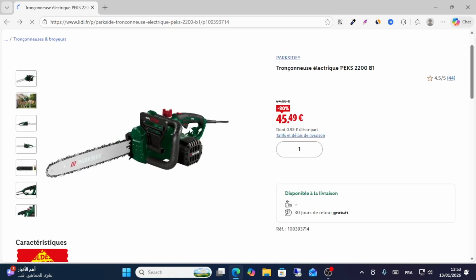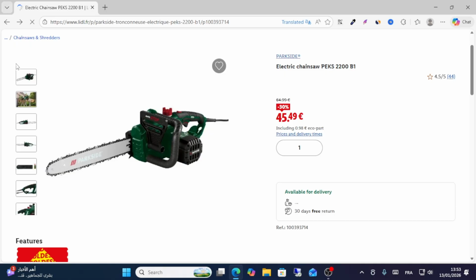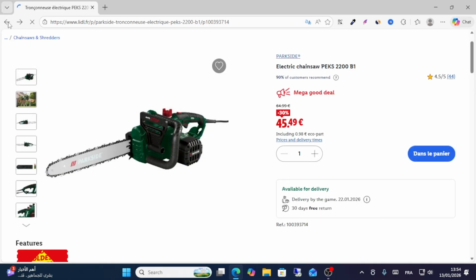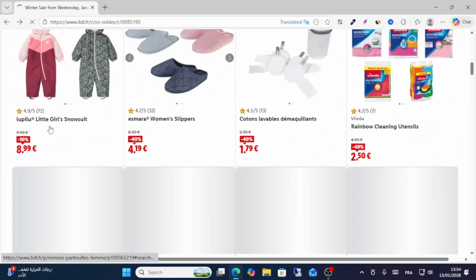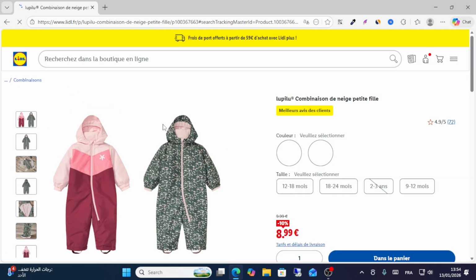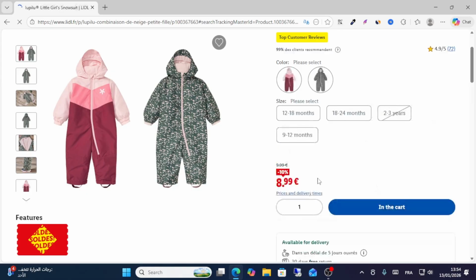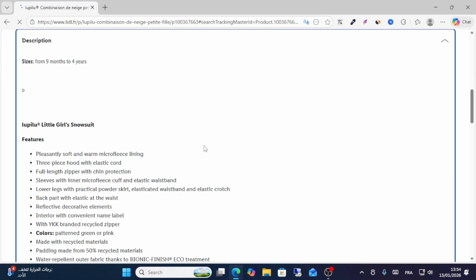You can browse all the features and all the deals. If I go back, you can get up to 50% discounts. You can buy this something, for example. Just click the item and then go to your delivery option from here.